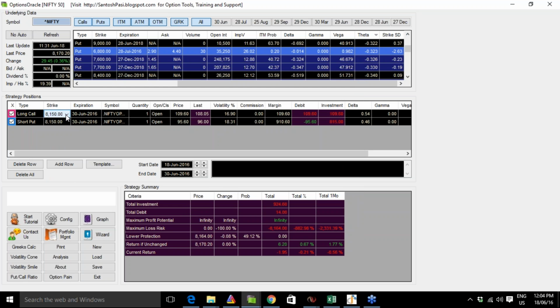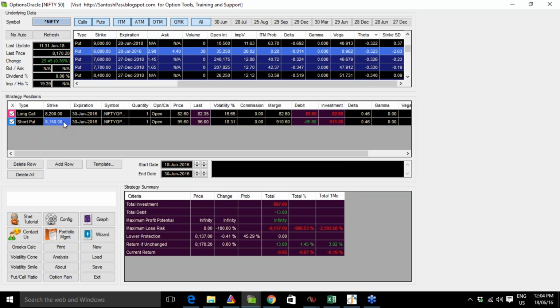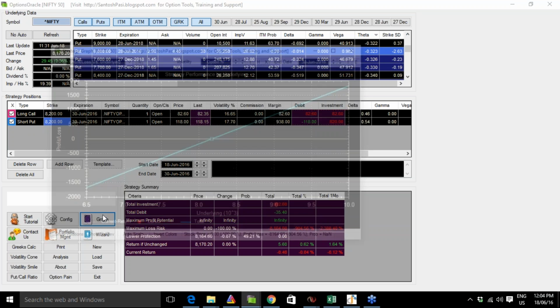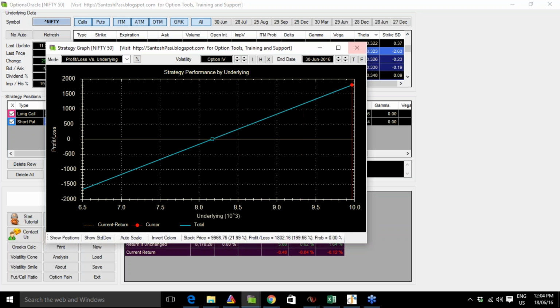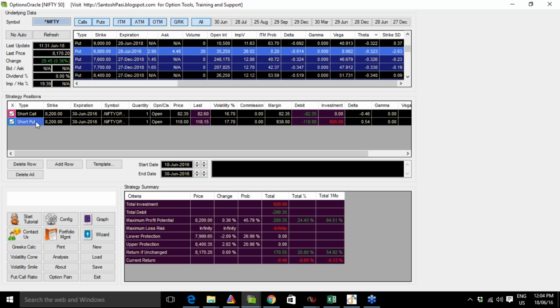Let me go with a different strike price as well. Let me say I'm going to take an 8,200 long call and 8,200 short put. What is the total delta? Again, you can see that the total delta adds up to 1, and the payoff graph remains the same. So it's easy to create a synthetic future. This is a synthetic long future. If you want to short the future, then you have to reverse the game. You have to take a short call and a long put.